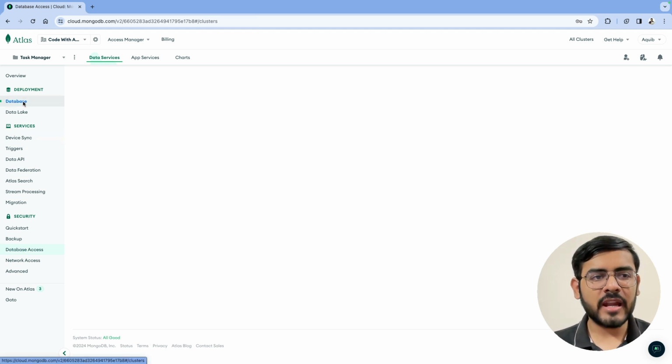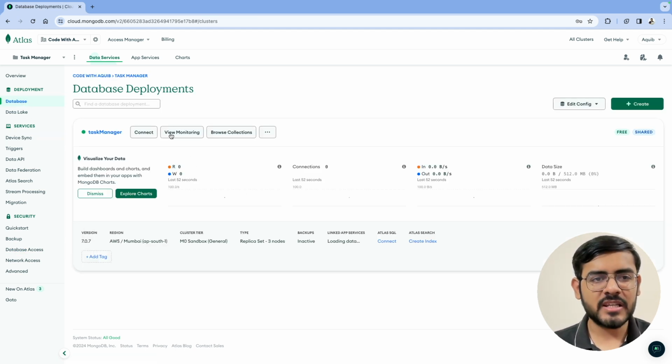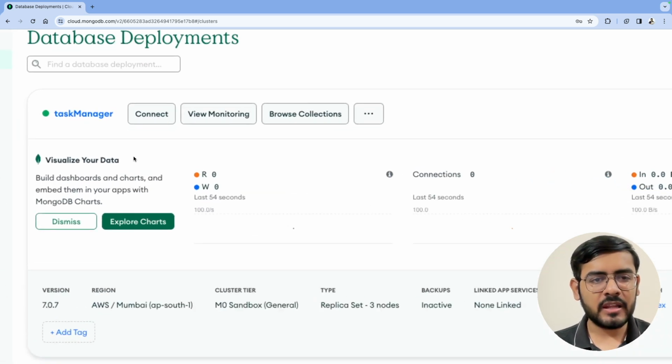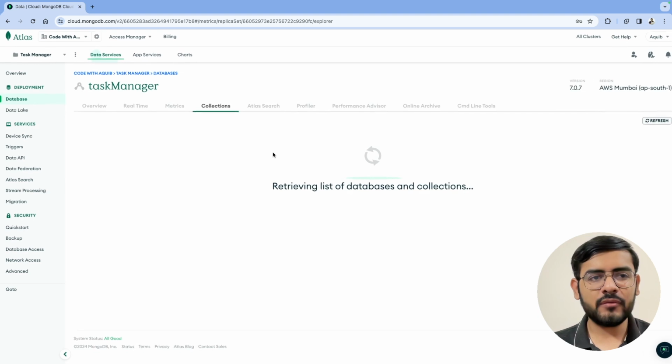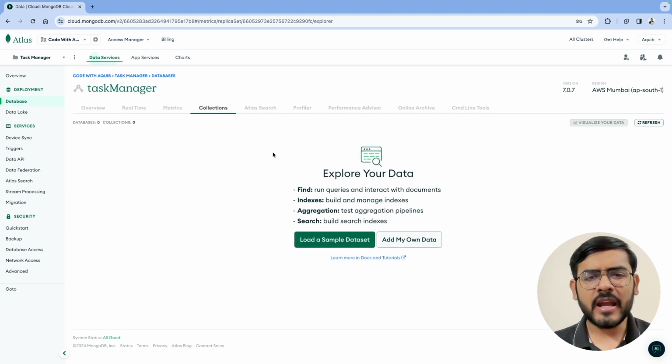So after the entire setup, what we have is this database deployment. And again, if we just go ahead and check this out now, it will be empty because we have not loaded the sample data set and neither have we written any code to put some data in. But this is the entire MongoDB setup that we need to do before we can actually connect this to an ExpressJS backend or any other backend for that matter.